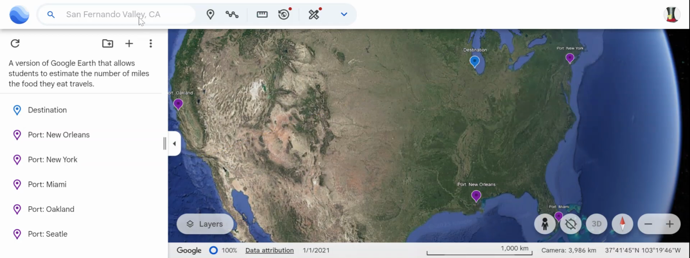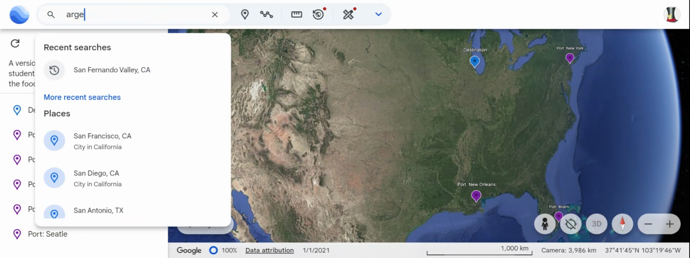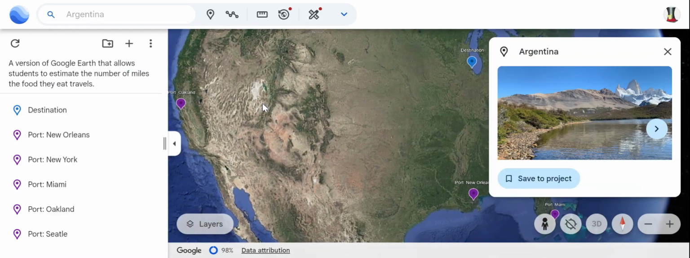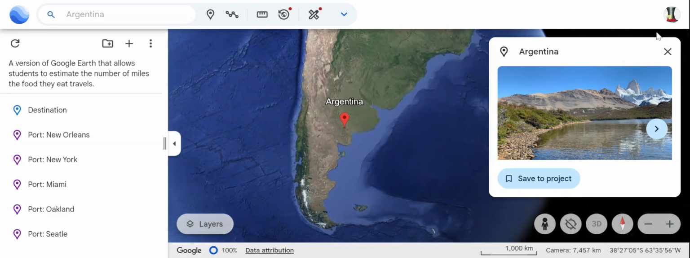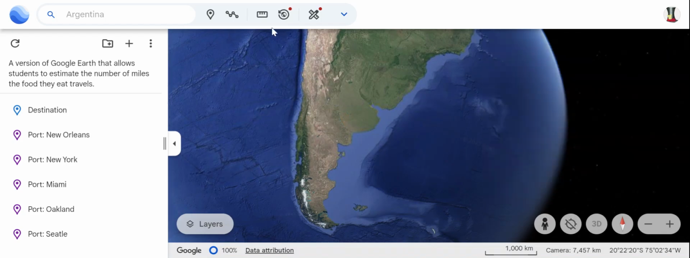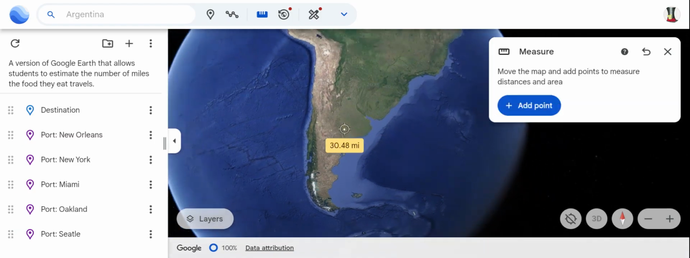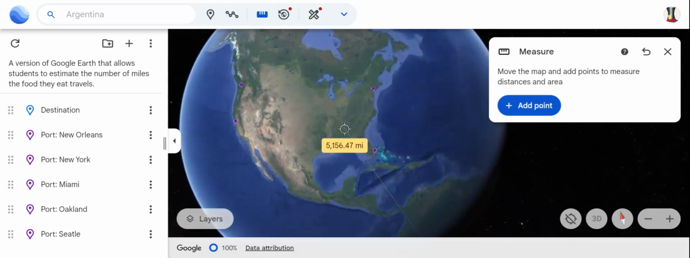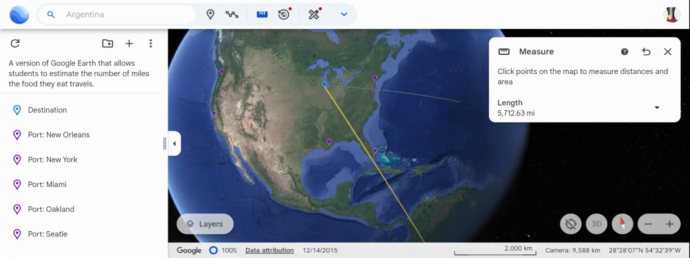If I have food that comes from overseas, let's say Argentina, I have a choice to make. Does this food get flown to Chicago? If it does, then I'm going to start at the country and I'm going to fly to Chicago in a straight line. And this number will go into my data table.